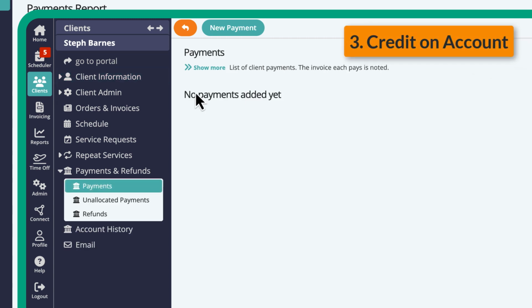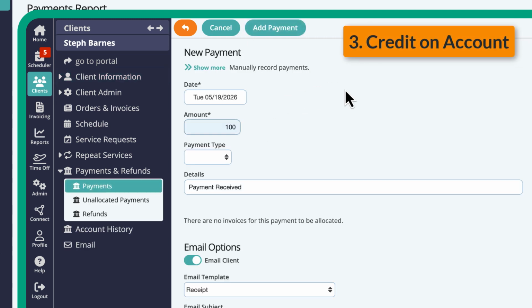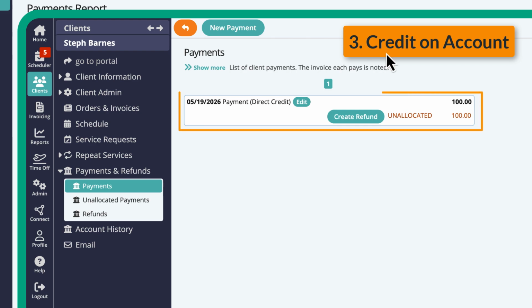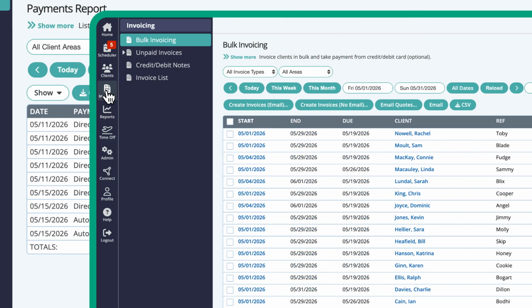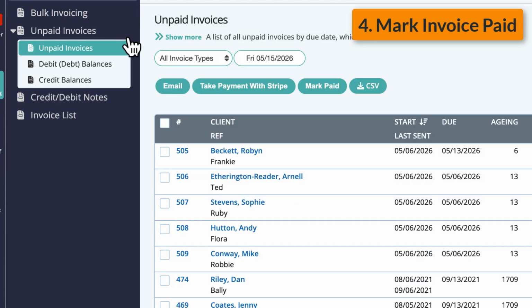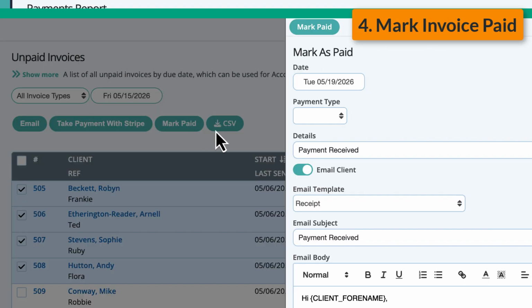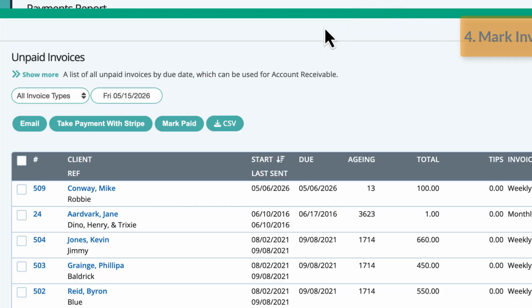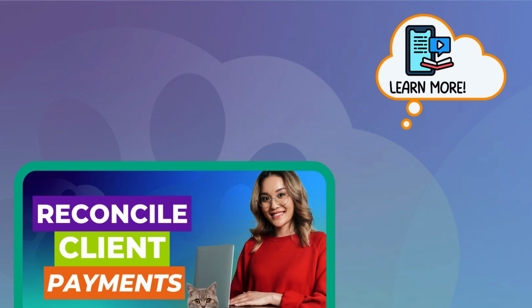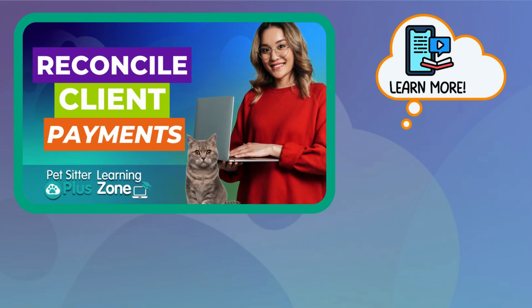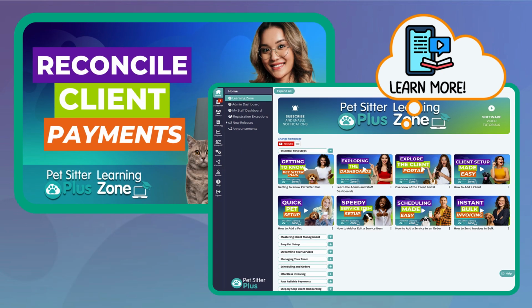Third is the same method recorded manually but isn't allocated to an invoice. It stays on the account as a credit to be used to pay a future invoice. The fourth type of payment is automatically created when you mark an invoice as paid in the Unpaid Invoices report. To learn more about payments on the client account, check out our video on adding a client payment.